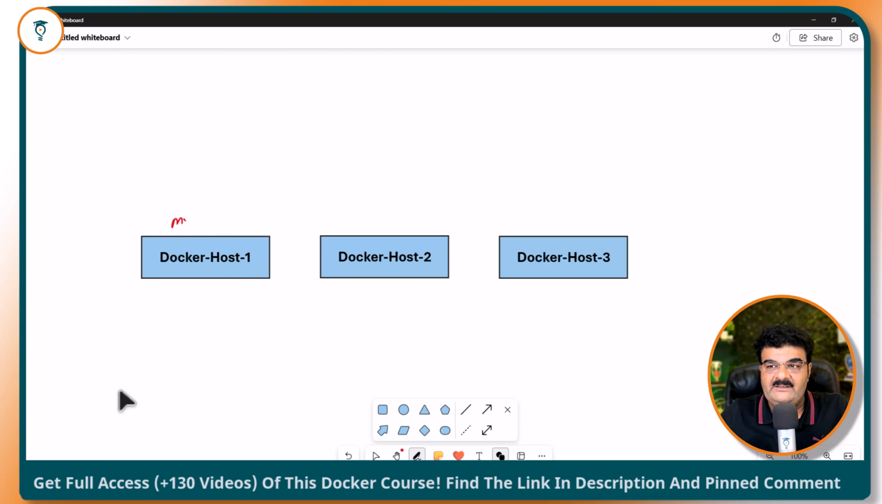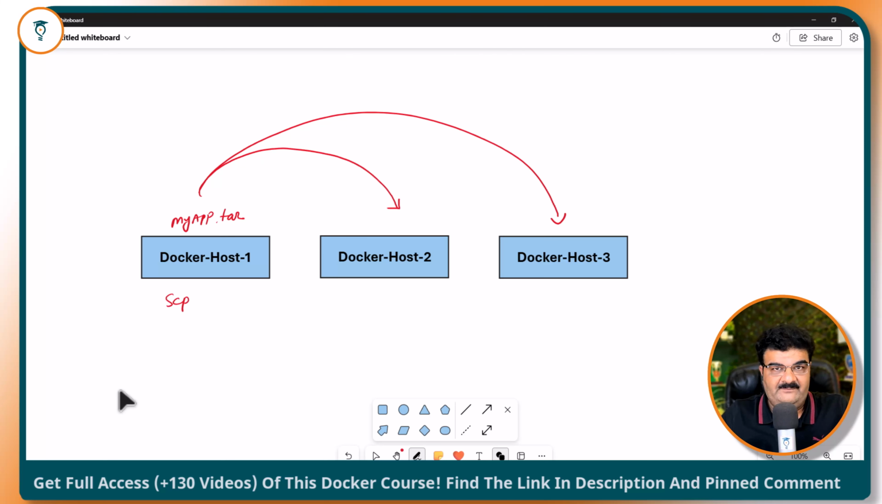My app is actually here. My app.tar, it is here. Now I want to copy this to the Docker host, right? To copy this, I will use the scp command.